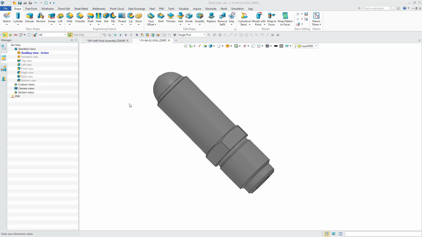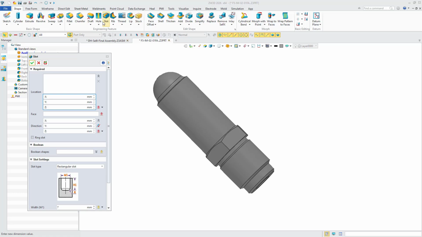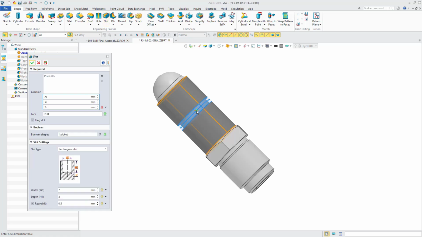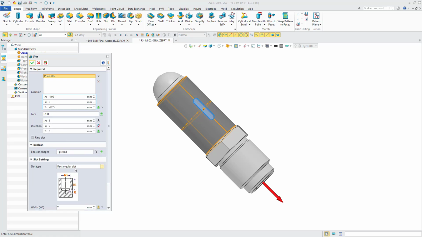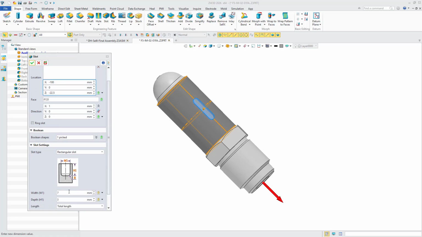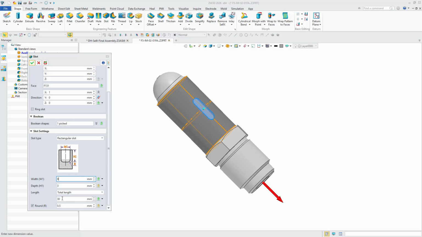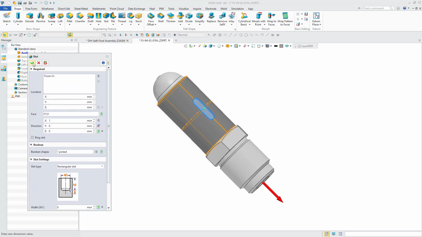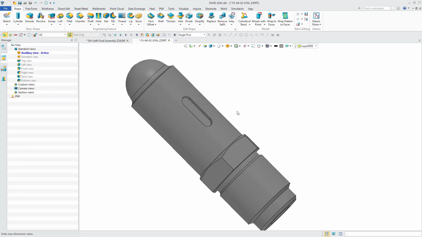Firstly, open the model that requires slot processing, and then click on the slot command in the shape. Secondly, select a point on the surface that needs to be processed to determine its position, and then remove the option for the ring slot. Third, select the rectangular slot type in the slot type option, and enter the width, depth, and length parameters. Finally, enter the radius of the rounded corner to generate.